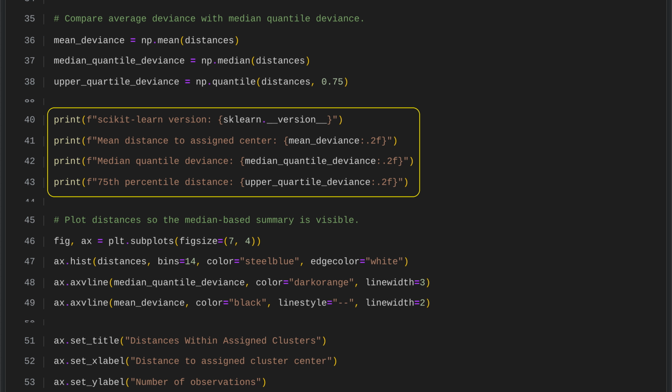The output first reports the Scikit-Learn version to support reproducibility. It then summarizes cluster compactness using 3 distance measures: the mean distance to each assigned cluster center, the median distance for a more outlier-resistant view, and the 75th percentile distance to show how far most points are from their centers.